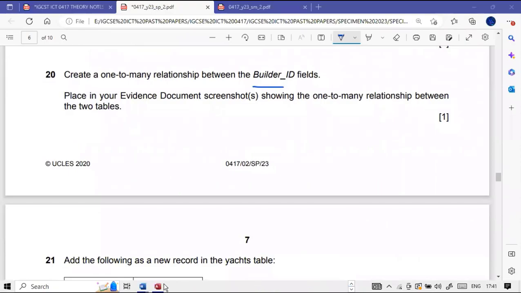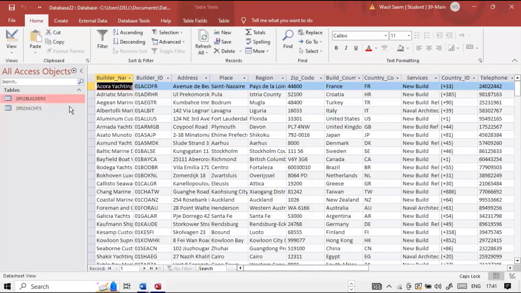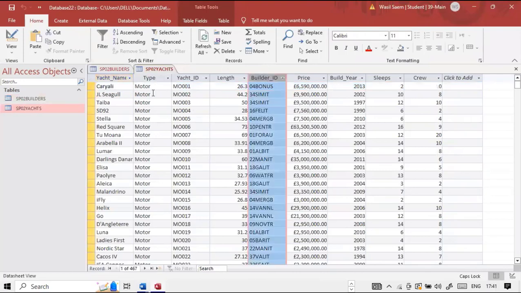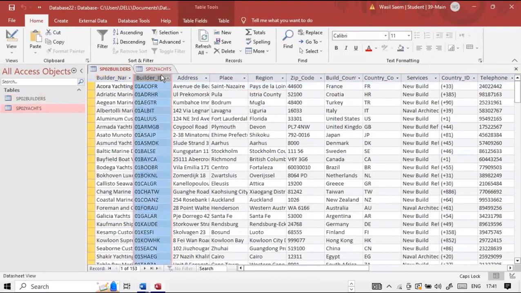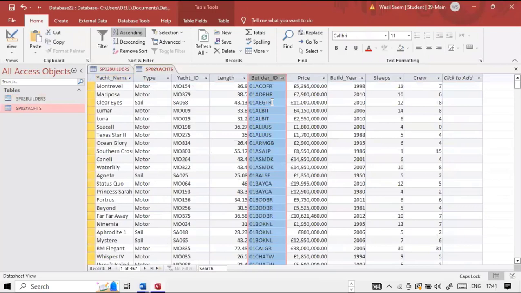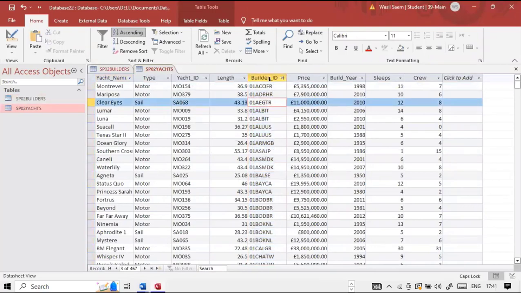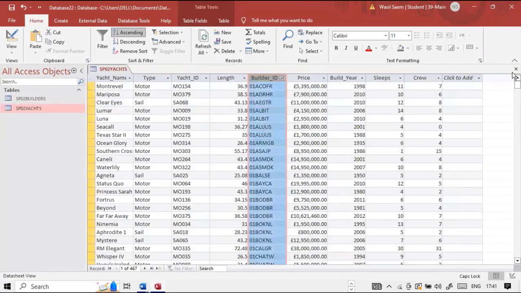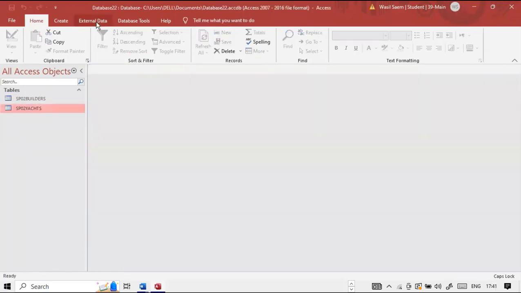Then what we have is: create a one-to-one relationship between the builder ID fields and place it in the evidence document. So let's see what sort of relationship we can create. Over here you can see I have the builder ID and I have the builder ID. If I display it in ascending order, you see it's not being repeated. But if I display this one in ascending order, you can see it's being repeated. So this is the primary key and this is a foreign key. A primary key, when it's repeated in another table, is known as a foreign key. So the relationship you have between a primary key and a foreign key is known as one-to-many, right?